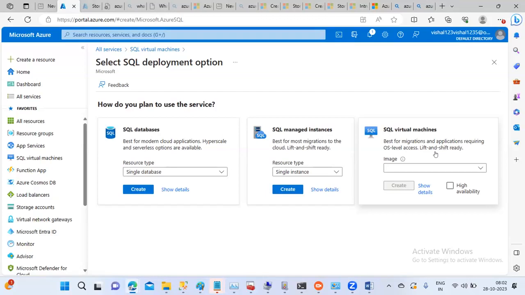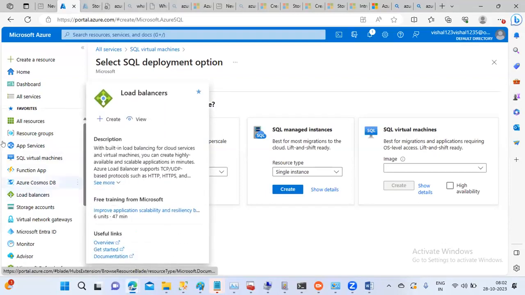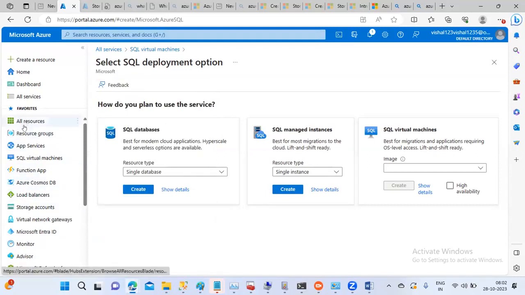Correct? So if you want, I can quickly go. I can do it because I am experienced, right? I don't need to come here, or I don't need to do all these things. I can directly go here, or else from the search bar only, I can go to SQL database and I can create it. Correct?